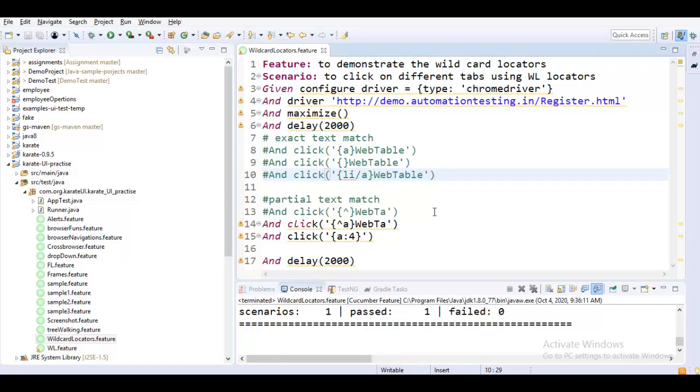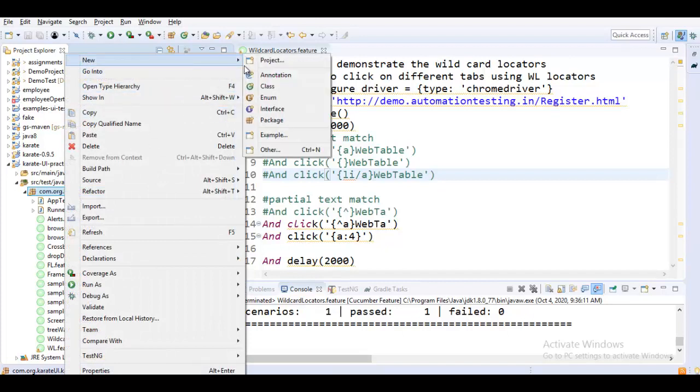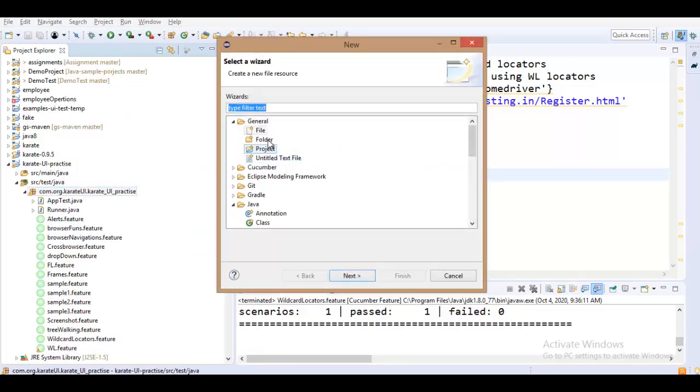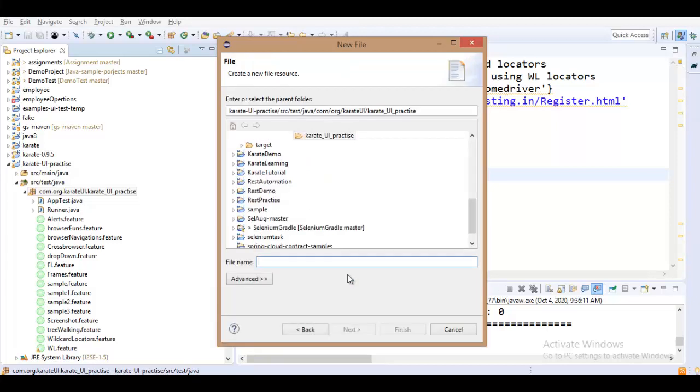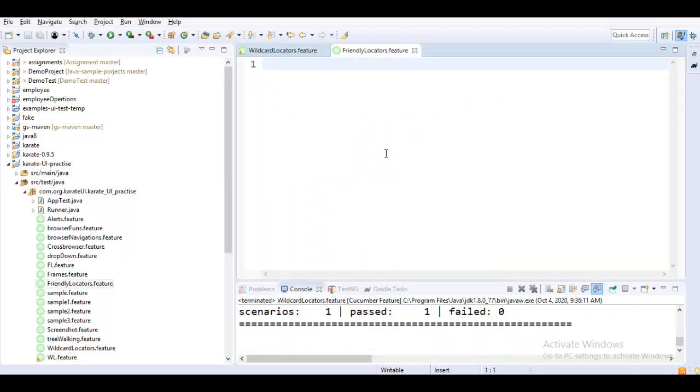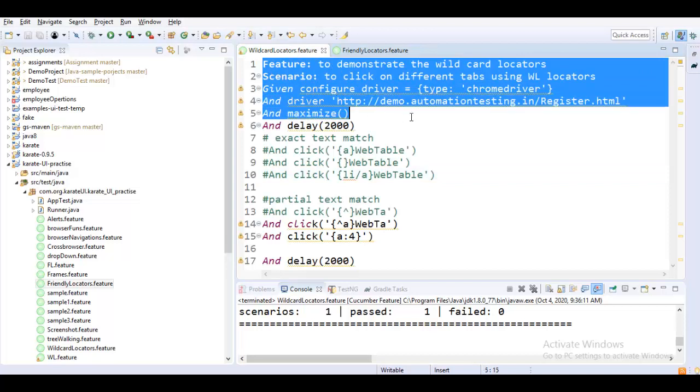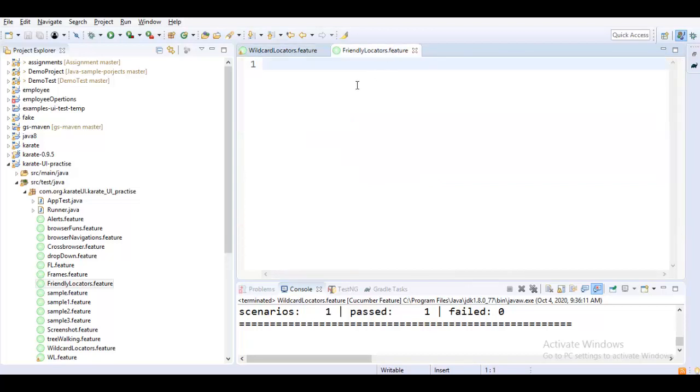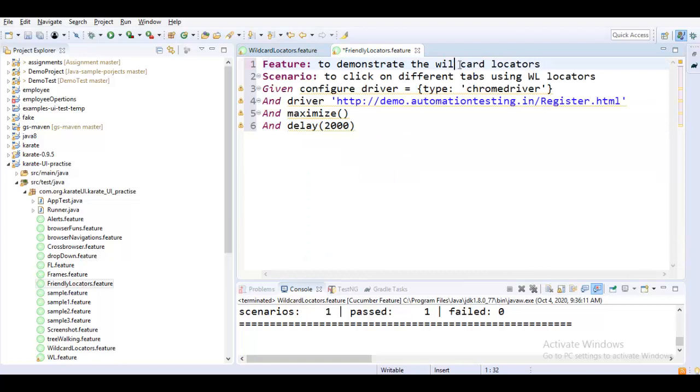Let's quickly look into the friendly locators. In order not to confuse, I'll create a separate file. I would just say friendly locators dot feature. Let me correct the spelling. I would copy some of the content from here because I don't want to write it all again. So instead of wildcard, this time let me make it friendly.